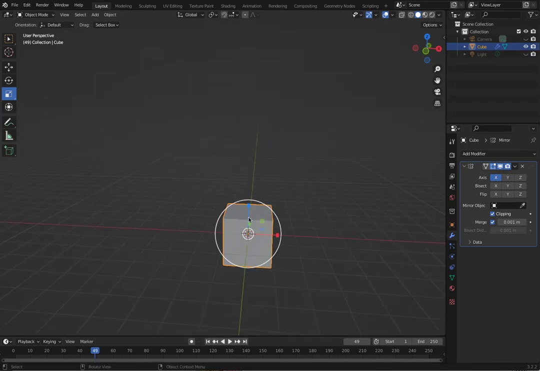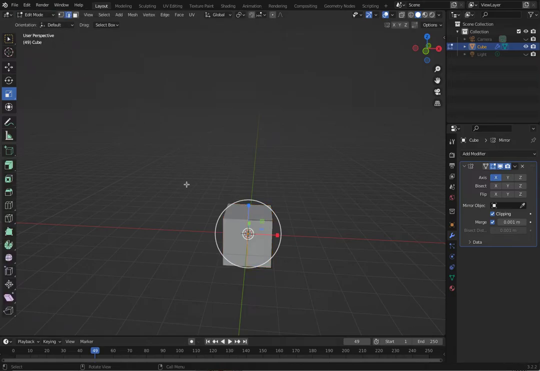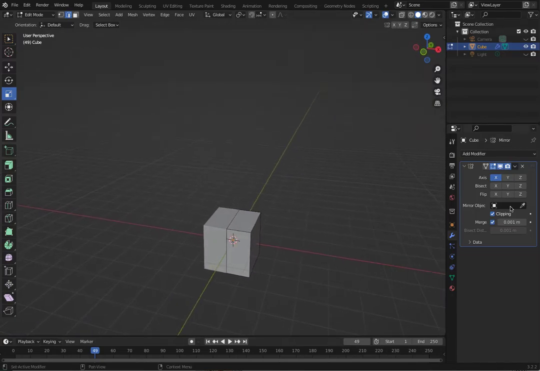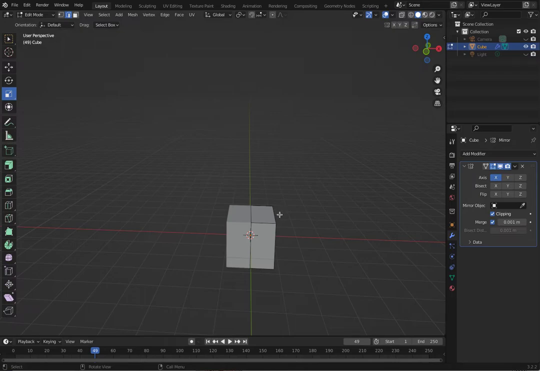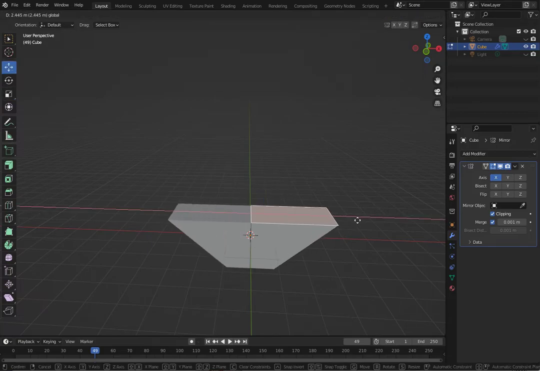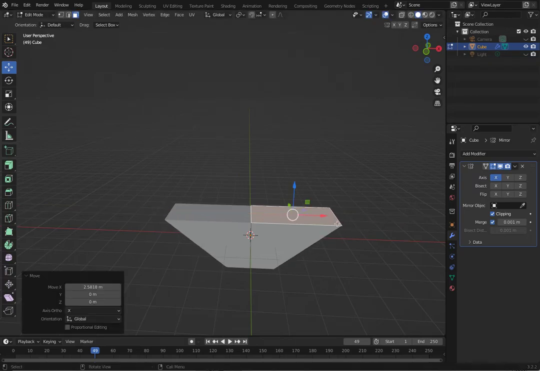That means it will guarantee that the points in the middle will stay in the middle, so it's not going to separate. Let me just show you an example of that. Now as I apply the mirror, it's already divided in the middle. Anything I do on one side, I will do on the other side. If I select this face and press G to move, it's stretching because I'm moving, but the middle point, because the clipping is on, stays there.